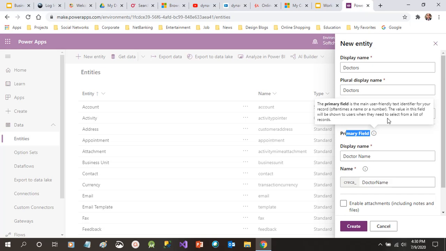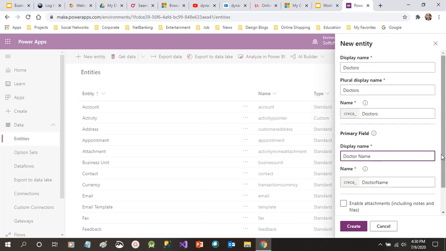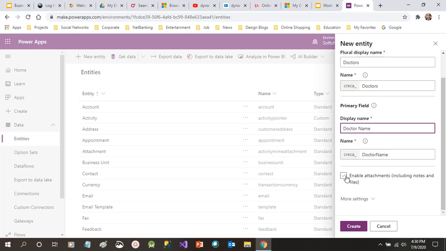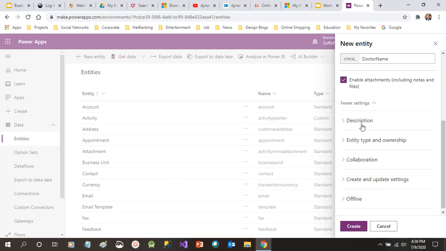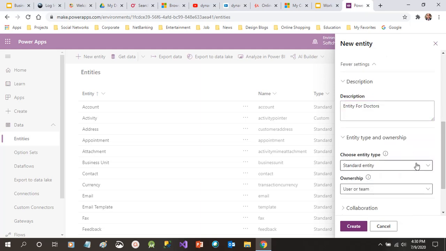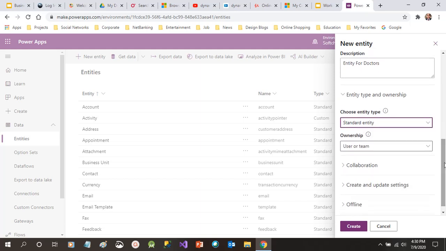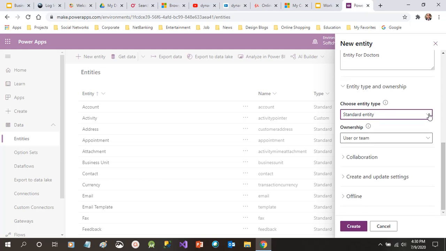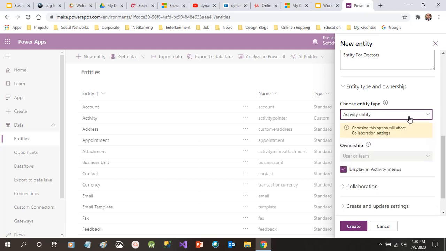Now this is mandatory, right? We cannot bypass this. So I'm giving this primary field name as doctor's name, and I can also select other options below, with description, entity type, and ownership. I can give some description here, let's say entity for doctors, and if I go to entity types, then I can define whether I want a standard entity or activity entity, and I can also use ownership as team or user ownership or organization ownership, right?